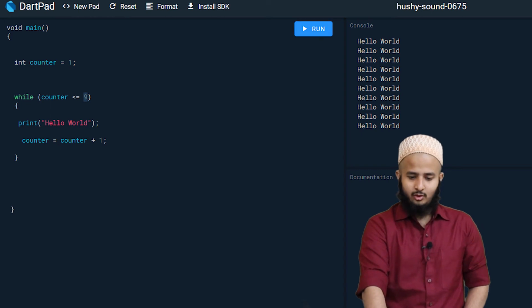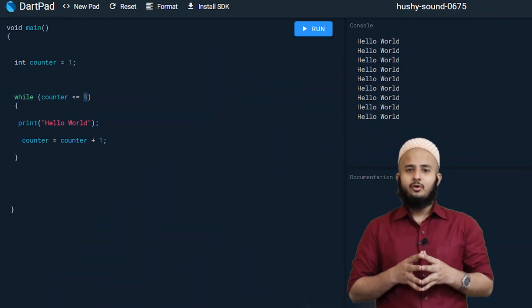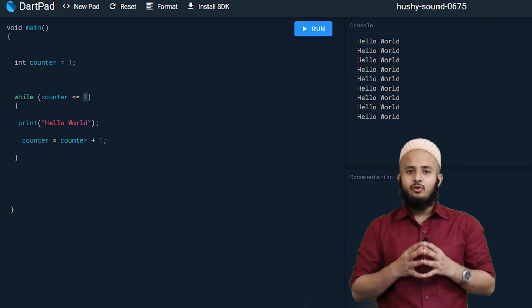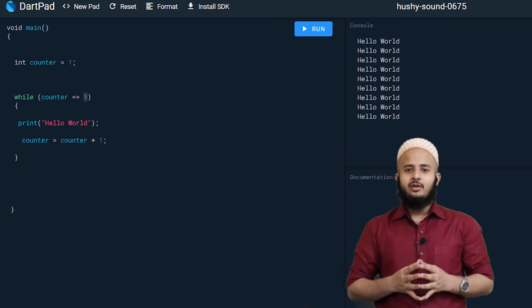And let's see the output. And yeah, count the number of hello world. It prints hello world 9 times, because we have changed the initial value from 0 to 1. So the condition of the loop depends on the initial value.